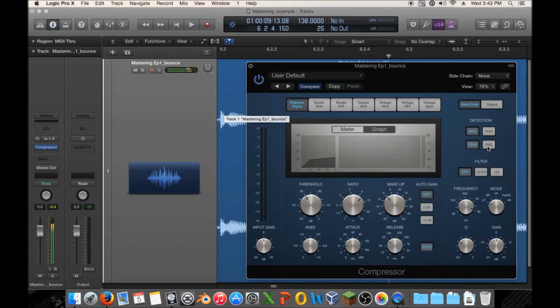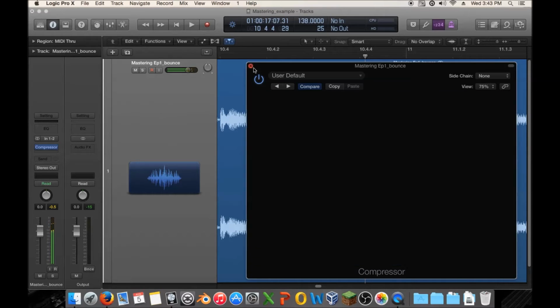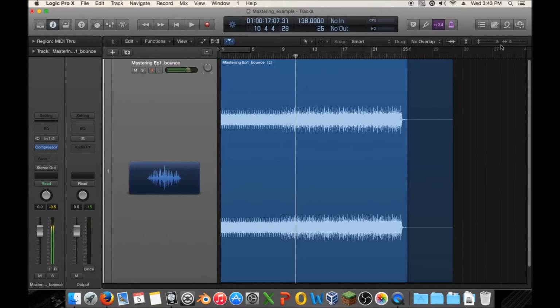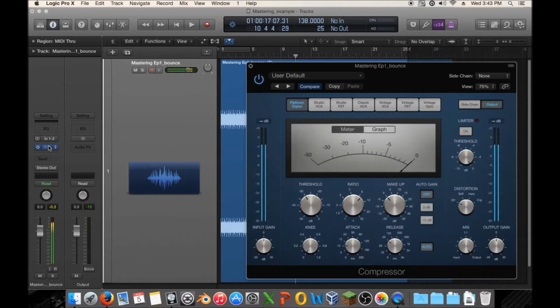RMS, on the other hand, is different. If you watch what happens now, we'll switch back to peak. So first of all, you'll notice that it's a lot smoother. And second, you'll notice it does a lot less compression. Now this is extremely important in terms of mastering, because there are two completely different ways to use a compressor when you're mastering.